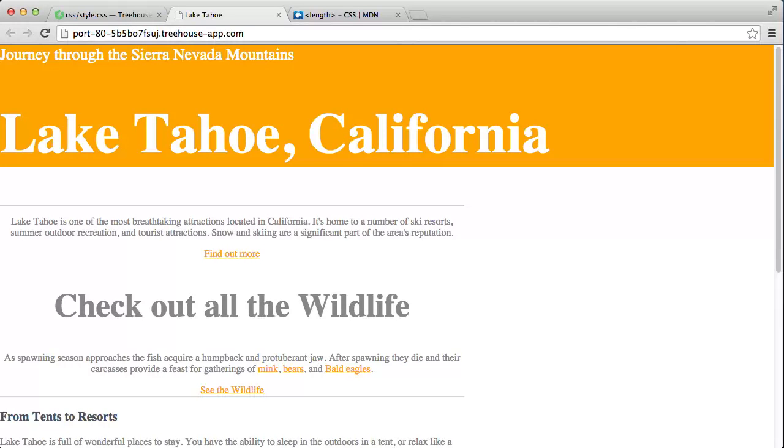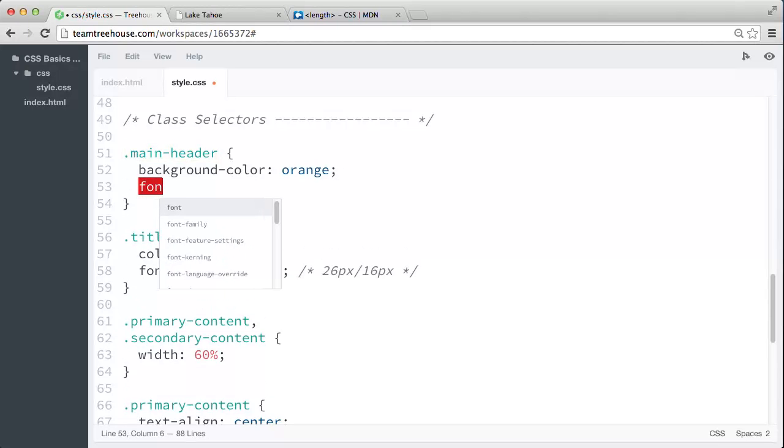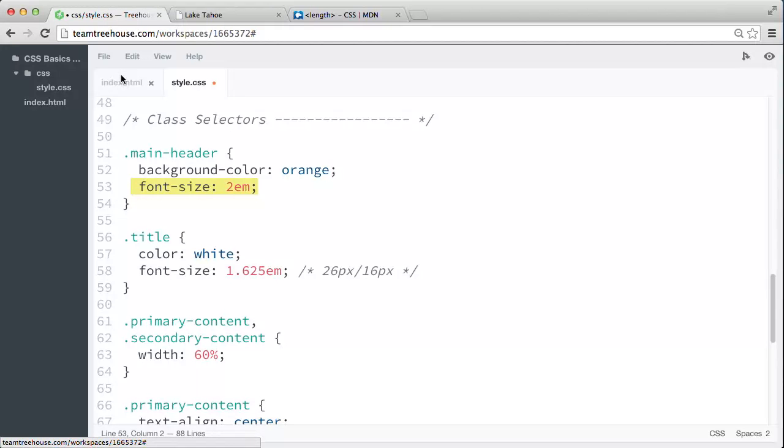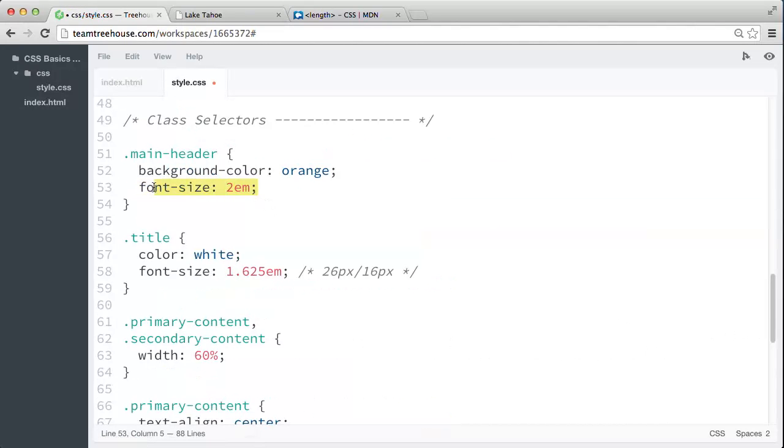So let's go over an example of that. So if we go back to our style sheet and give the main header element a font size. So let's add a font size property and set the value to 2M. Now the main header font size of 2M becomes the new context for our title and heading font sizes. Since, as we can see here in the HTML, the main header is their parent element. So the title and the H1's font size is now relative to this font size of 2M.